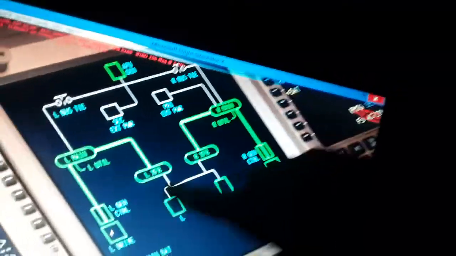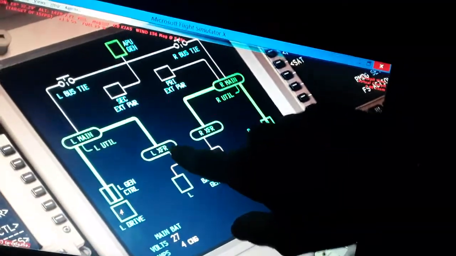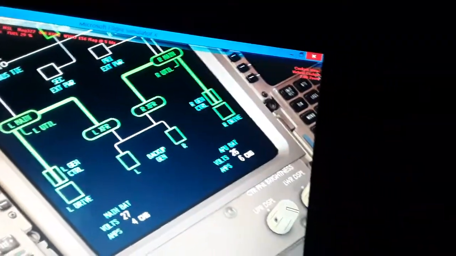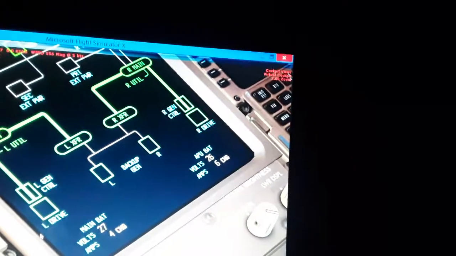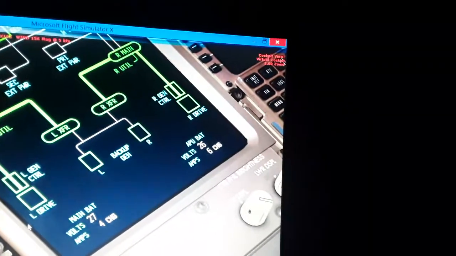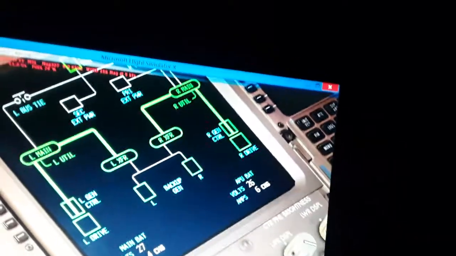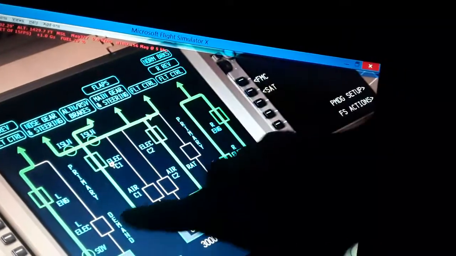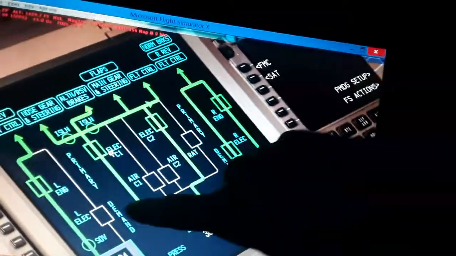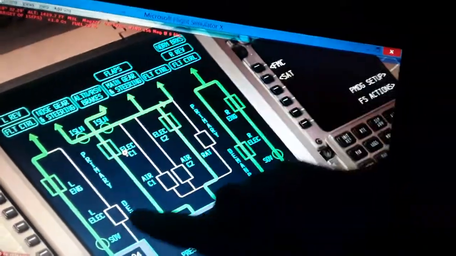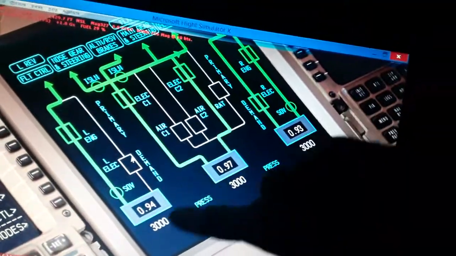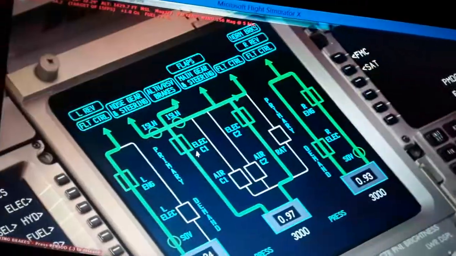We have the left and the right generator from the engines, left and right XFR, the main and secondary on the pass ties. So we have the main battery volt speed 7 and amps for amps charging the APU battery here. Also we have the hydraulics here. We have the primary, the left and the right engine, and the electrical backup, C1, C2, and the engine backup. So you can see the quantity of the hydraulic fluid, the PSI, 3000 PSI per system right now.